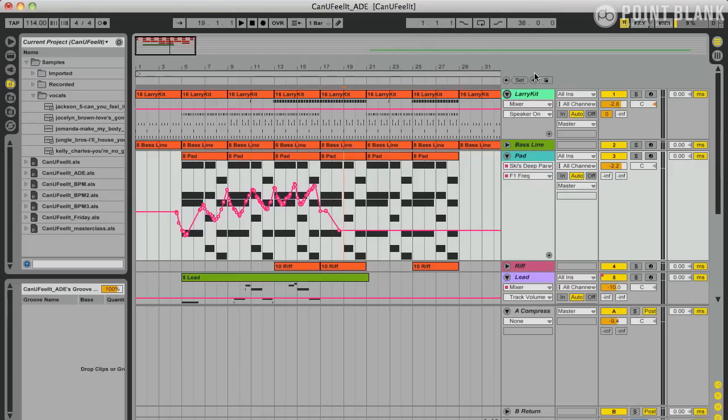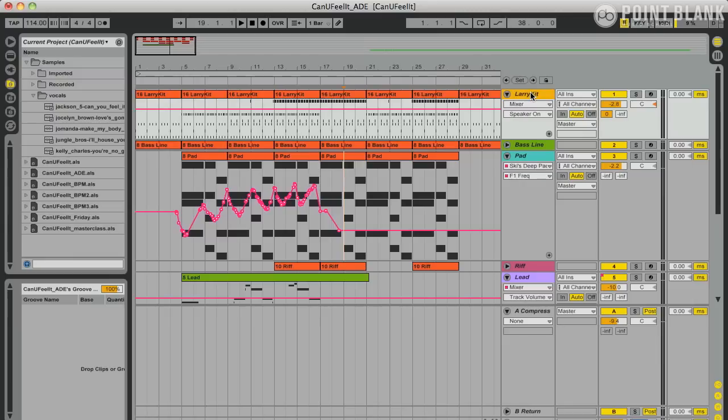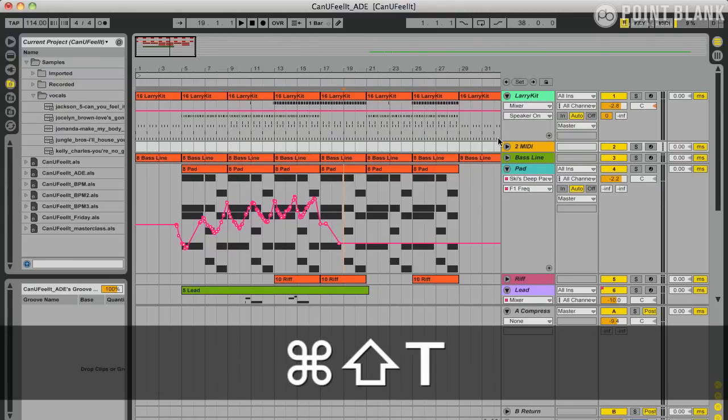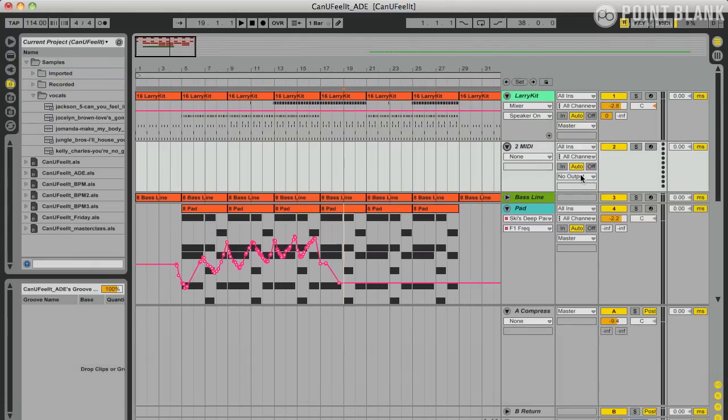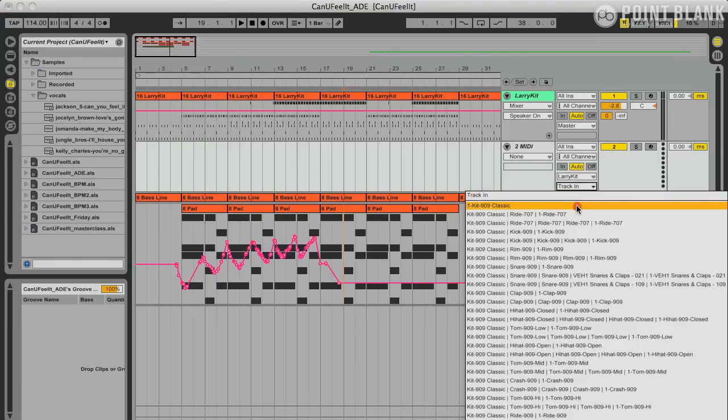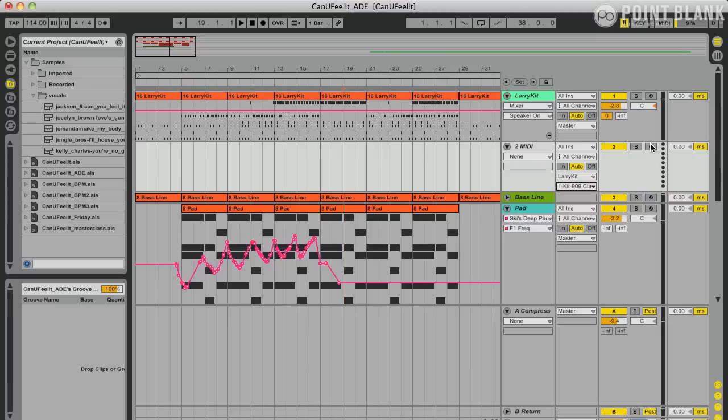So I'm going to do that now, and the technique I use is actually to record that onto a separate track. So I'm going to create a track here just under the drums, and I'm going to take the output here, and I call it the Larry kit. This is the one that I created, and then the track in, which is 909 Classic. And what that means is I haven't had to create another device.